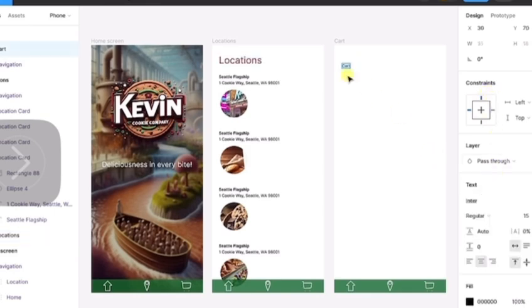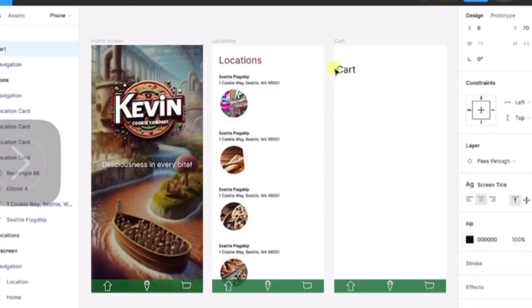Let's now click on cart and I'll select all of that text. Let's now go over to the right-hand side and click on the 4 dots. And here I see my existing style. I'll click on that and that adjusts the font size to match locations.